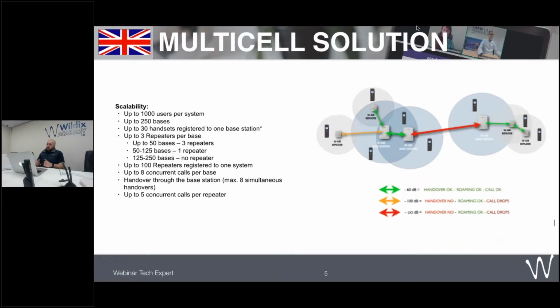Sorry, -75 is the maximum you're going to go to, and 0 being the best. Anywhere in between that will be fine for a good handover. If it's over that, you're going to get no handover and you're going to get calls drop. So when you're doing the DECT survey, which I'll cover with you, you need to make sure that your 2 WL bases are within the range of 0 to -75.